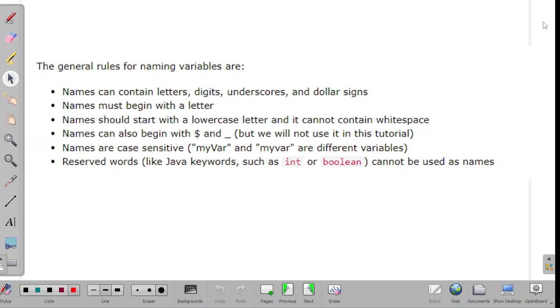There are primary conditions to use a variable. So what is the first one? The first point is: names can contain letters, digits, underscores, and dollar sign. Name must begin with a letter. Next, names should start with a lowercase letter, and it cannot contain white spaces.